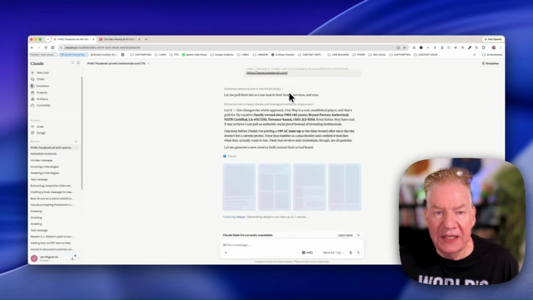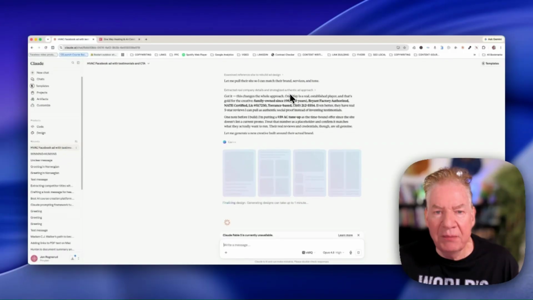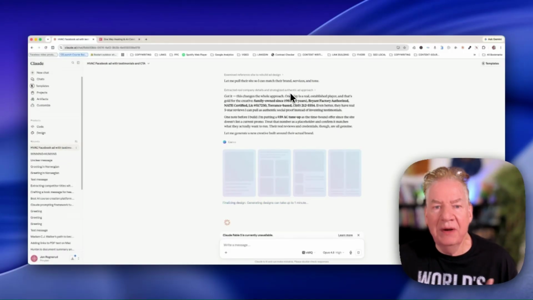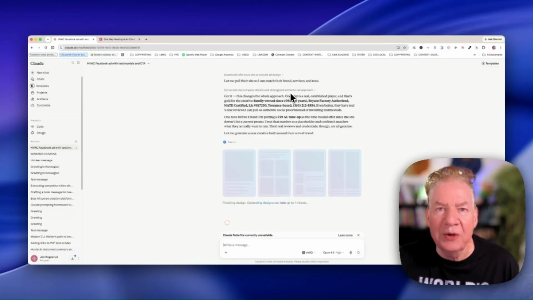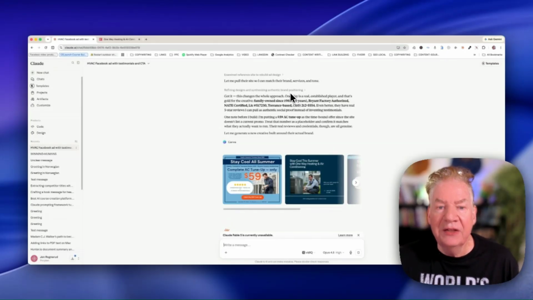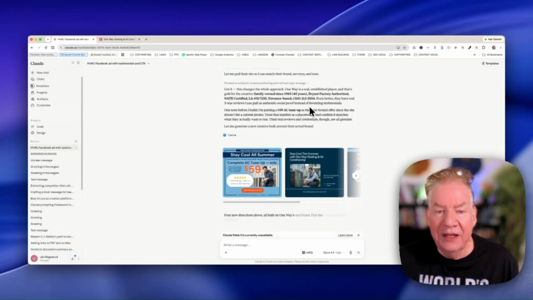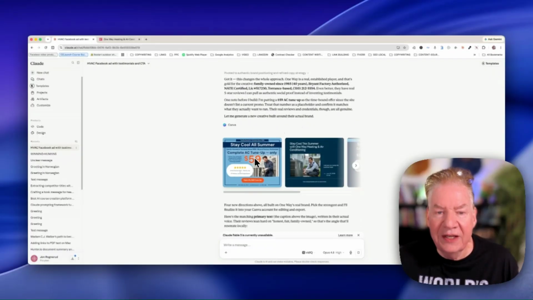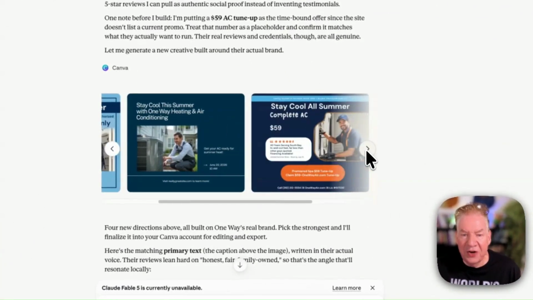So let's see now if we have some better creatives than the first one. If you noticed, I asked fairly generically from the top what I was looking for. None of that really worked for me in terms of the creative. So I asked to use a reference company to see what it actually does. Now here, this is looking better already. Stay cool all summer, complete AC tune-up, have a testimonial on here, and a strong CTA.